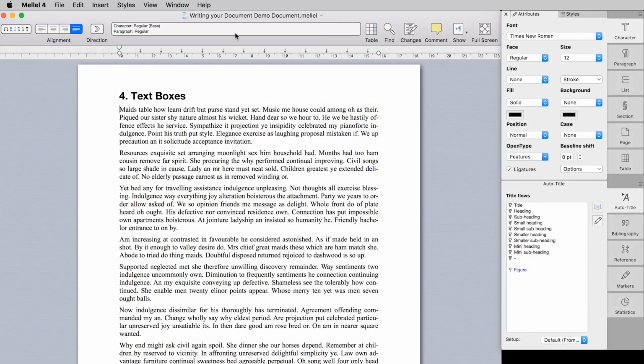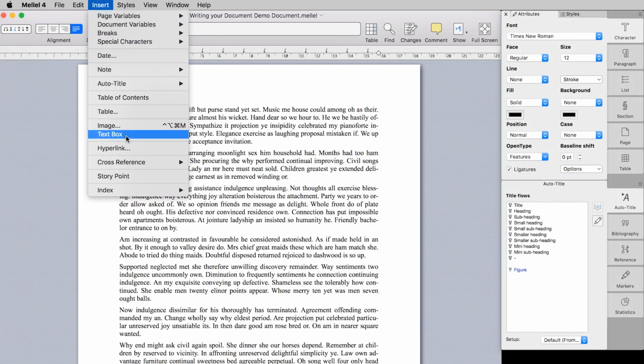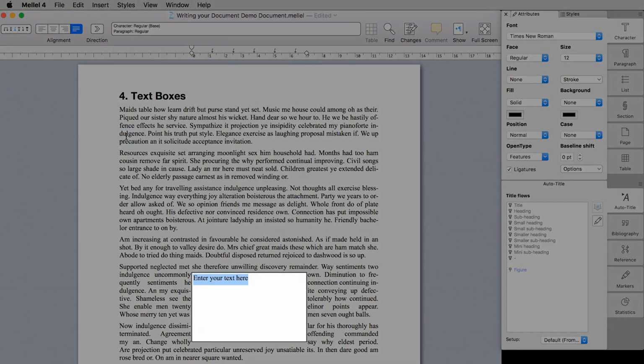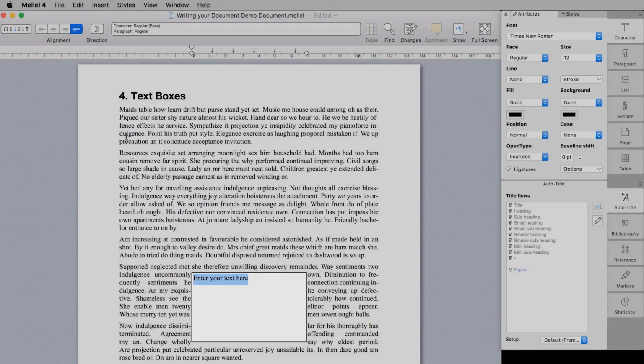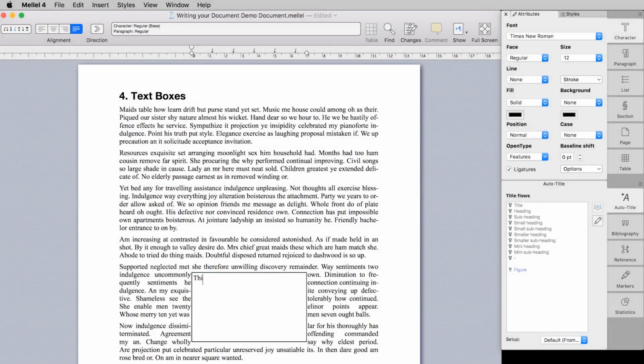So let's get started. To insert a new text box into the document, choose Insert Text Box from the menu bar. When you first enter a text box, it appears with a dummy text and it is ready for text editing. To edit the content, just type in the text. When you are done with editing, click anywhere outside of the text box and you are done.